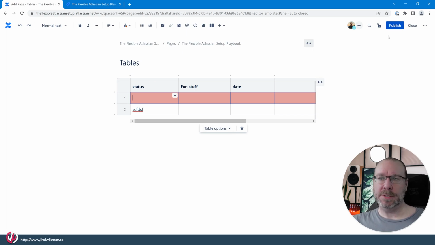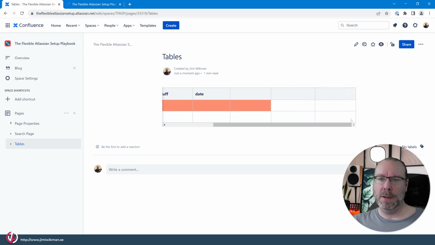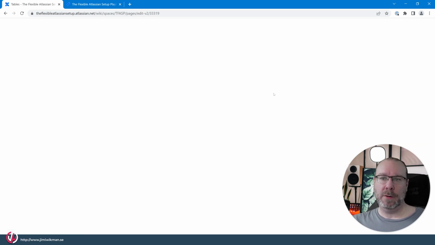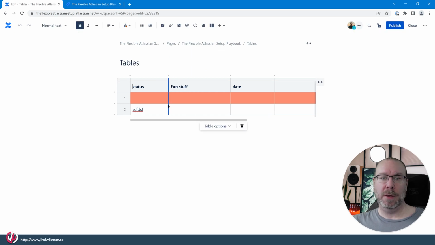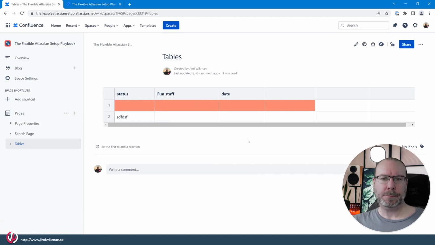So if we publish this now, just so you can see what it looks like when it's published, you see that, this is what I meant, you can sort based on column here. And each of them will be sortable. You also see that if we have too many columns, then it will give you a scroll bar. If you want to get rid of this, you can either reduce the cells, or you can stretch it out so it will show the full width. You still get a little bit of a scroll.